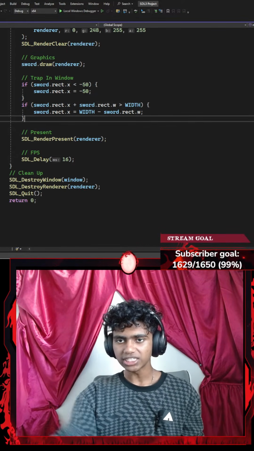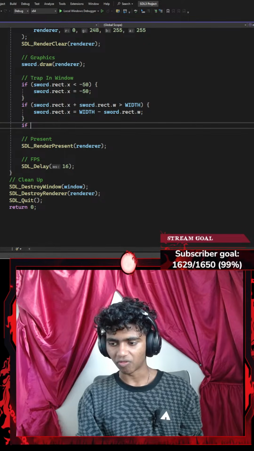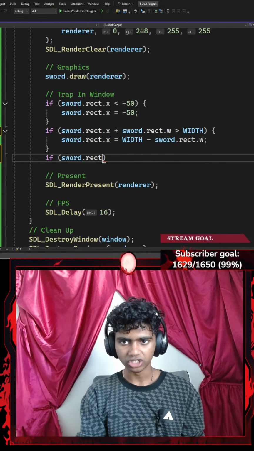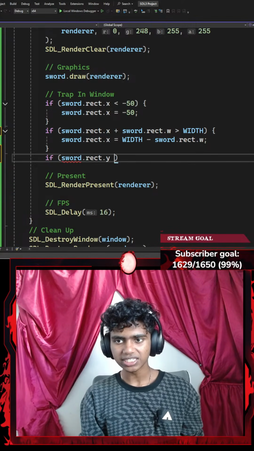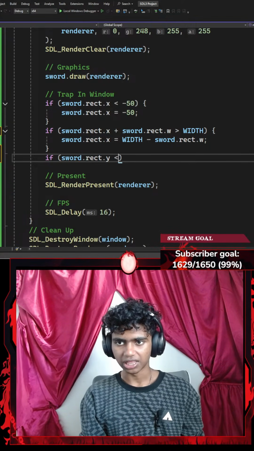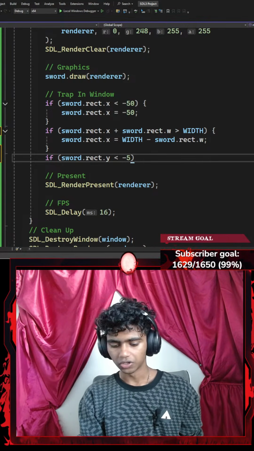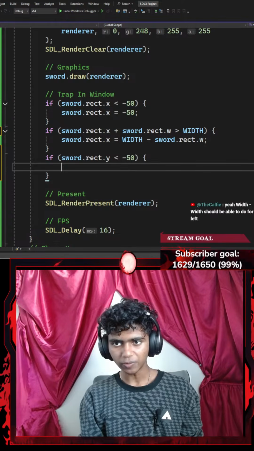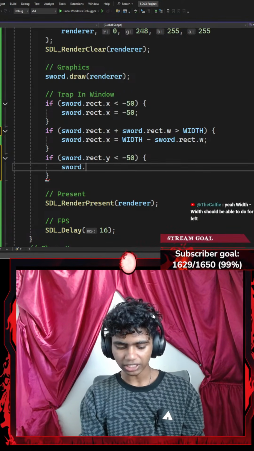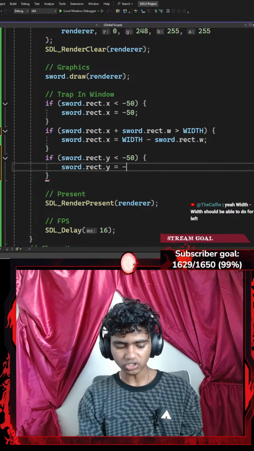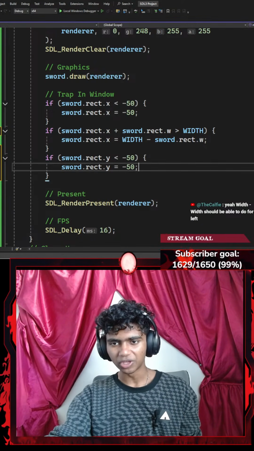Okay, perfect. Now once I'm done with this, I'm gonna add another if statement, this time for my y-axis. So I'm gonna go with something like if my sort.rect.y-axis, let's say something like is less than -50, then I'm gonna do something. Okay, I'm gonna go ahead and add a pair of curly braces here, and then I'm gonna go with something like sort.rect.y-axis is gonna be equal to -50, ending with a semicolon.